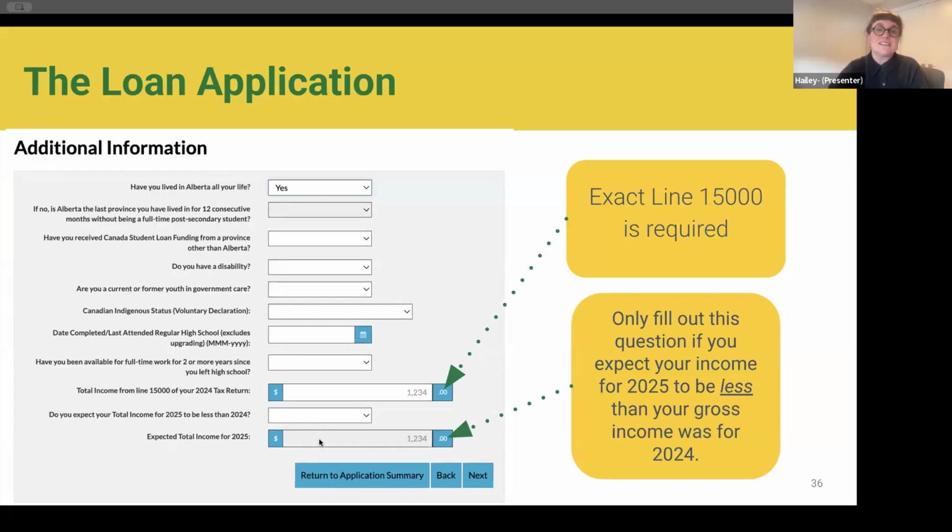And then you can write down what you expect your income to be, not the difference between the two, but what you expect your income to be for this academic year. So if you're not working because you're in school, it would be zero. So in that example, it would be 10,000. Yes, I expect it to be less.